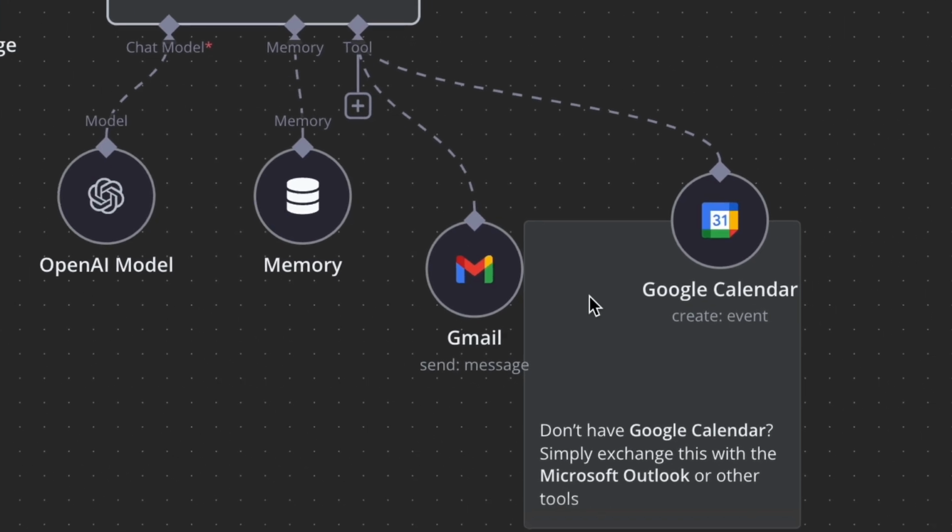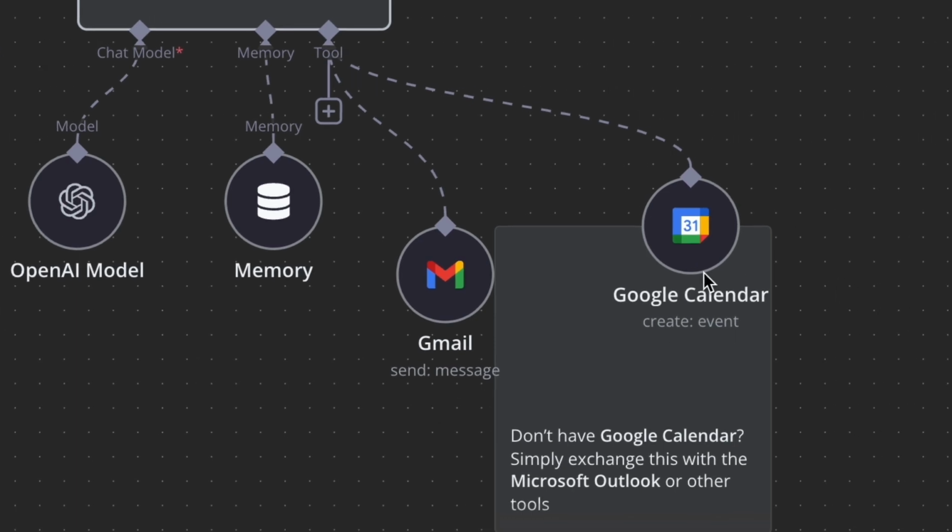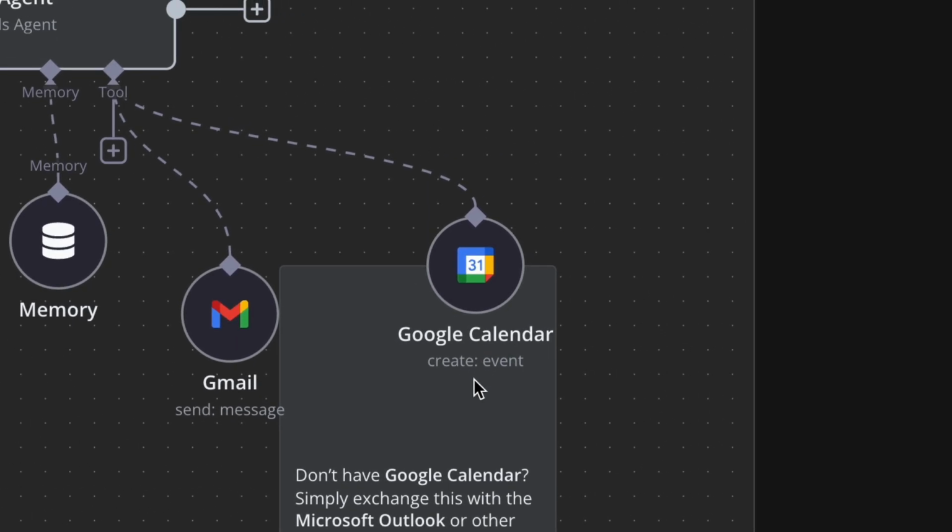And then these are the connectors I've added. So Gmail, and I've specifically given it the ability to send messages, and then Google Calendar, where I can create specific events. So let's just run this to show you what it looks like, and then we can go into specifics on how I actually set this up.